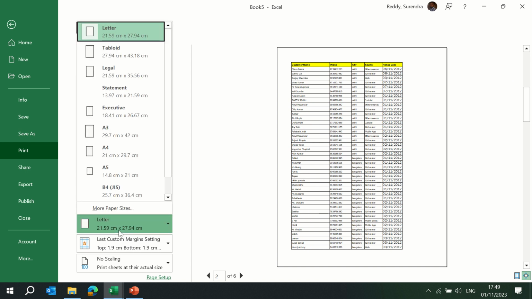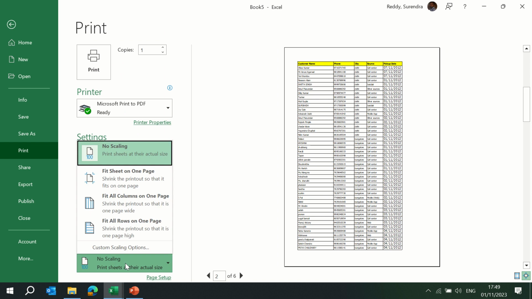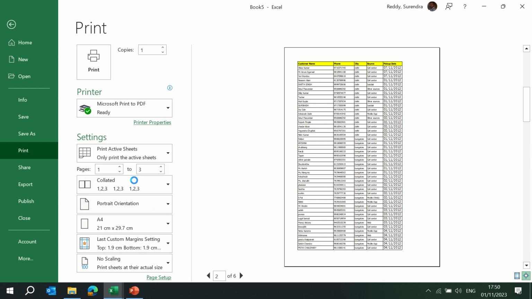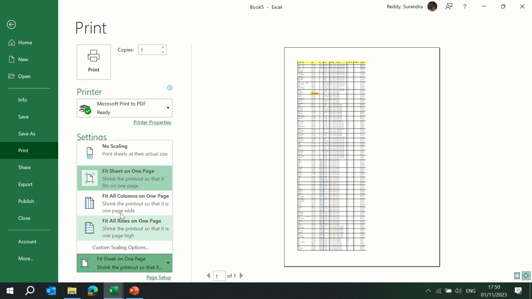Here there is a page size which you can select. We mostly prefer A4 and custom margin. No scaling is there. If you select print sheets at their actual size, yes, 100%. But fit sheet on one page means your entire data will be printed on one sheet, so this is how it will come. No, I don't want that, but fit all columns on one page.